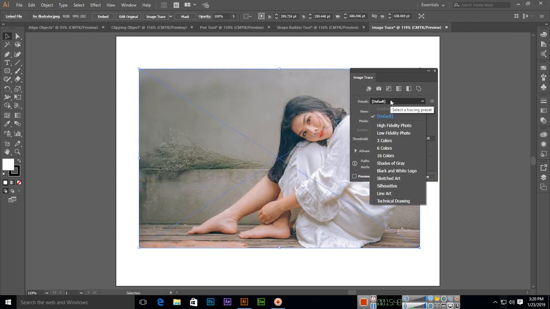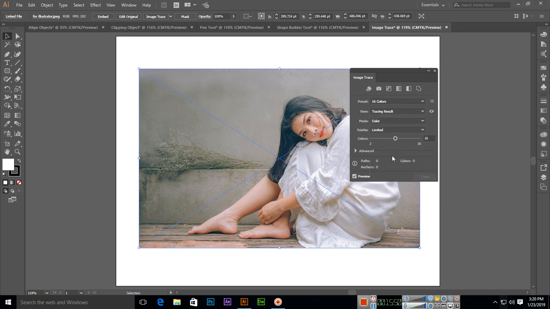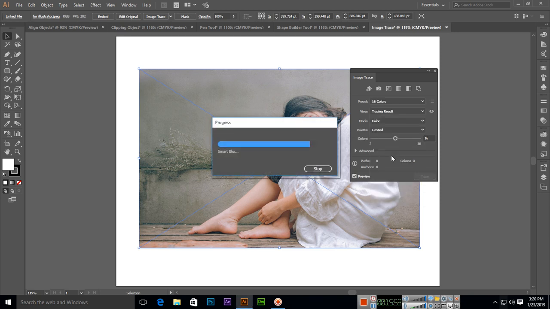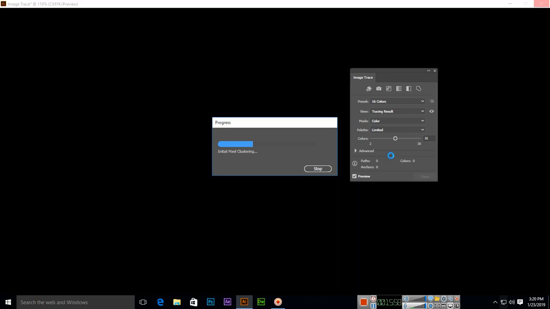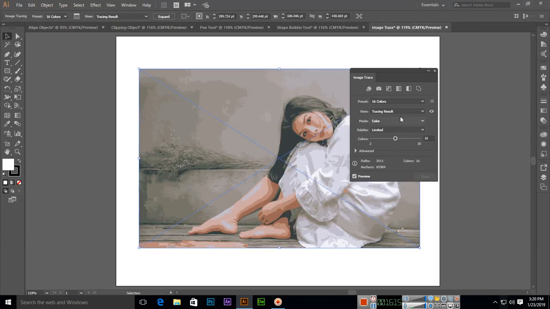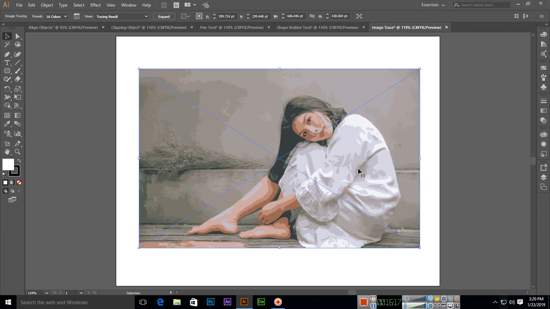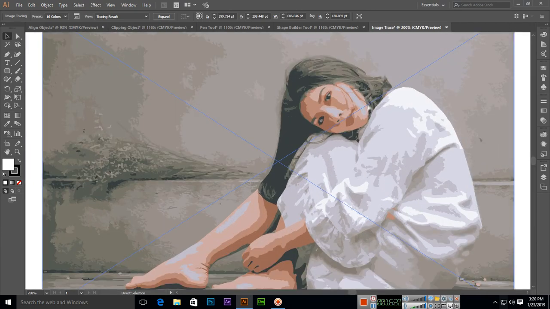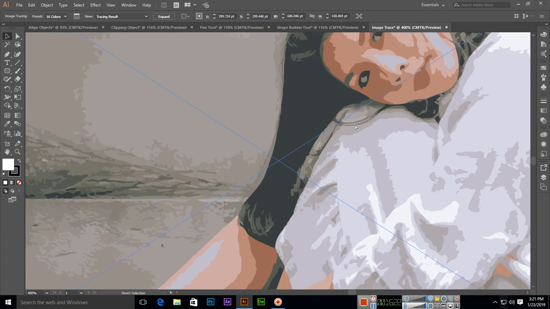now from here we can select different things like 16 colors. If I select it, it will take a few seconds. So just wait a few seconds and this will convert this image into a professional, proper vector. See, so this image is now a vector.